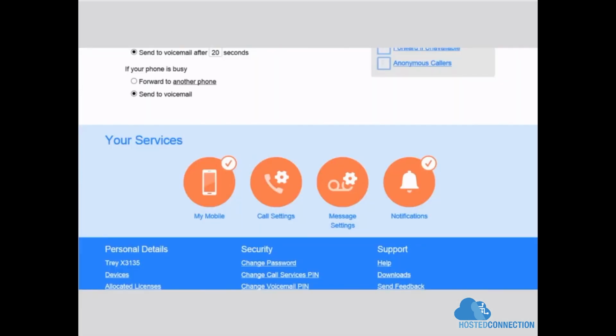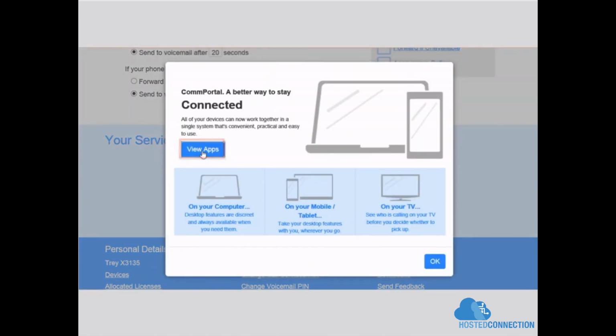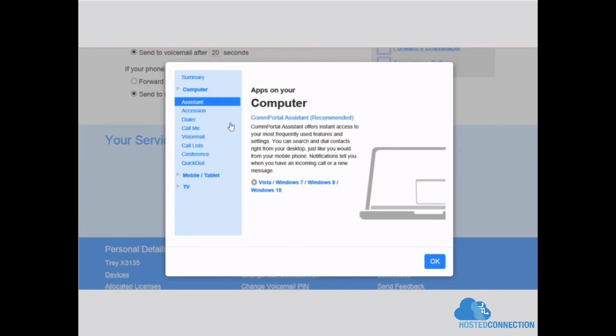All your devices work together in a single system. You can download apps that are convenient, practical, and easy to use. To install an app from your home screen, go to Support, select Downloads. Click on View Apps. From here, you can select from the different apps available to you. Select the desired app, then click on the install destination to begin the install process. Depending on your access, you will choose from the following popular apps for your computer, mobile, or TV.